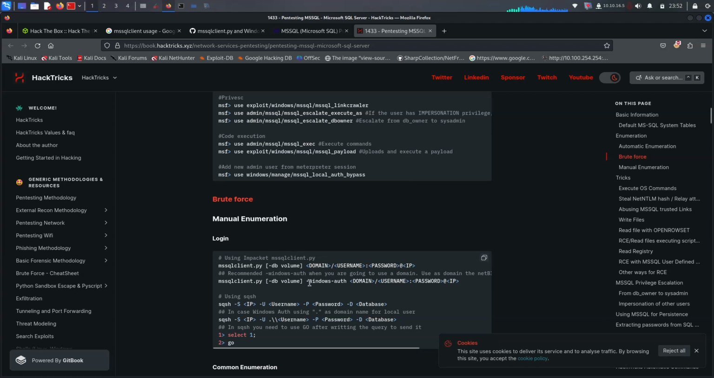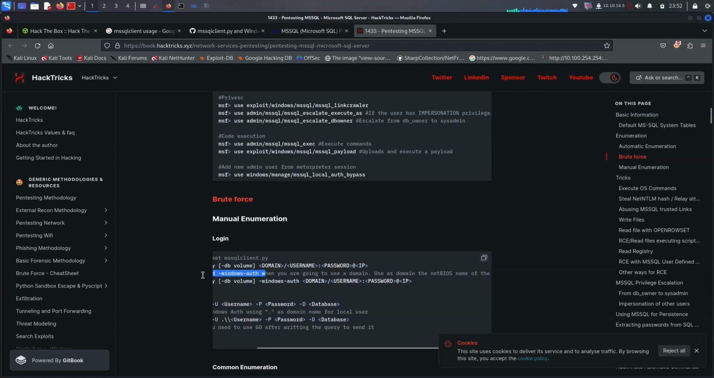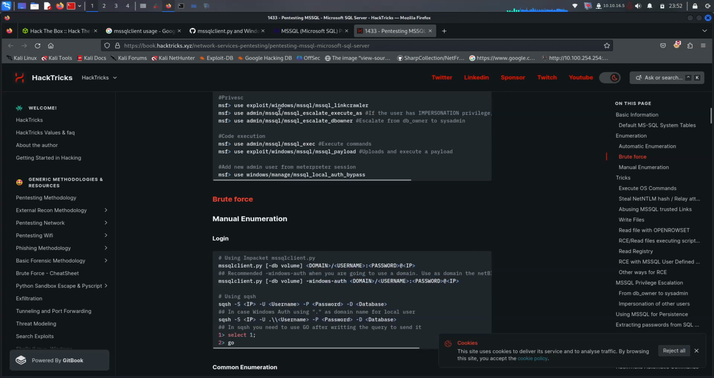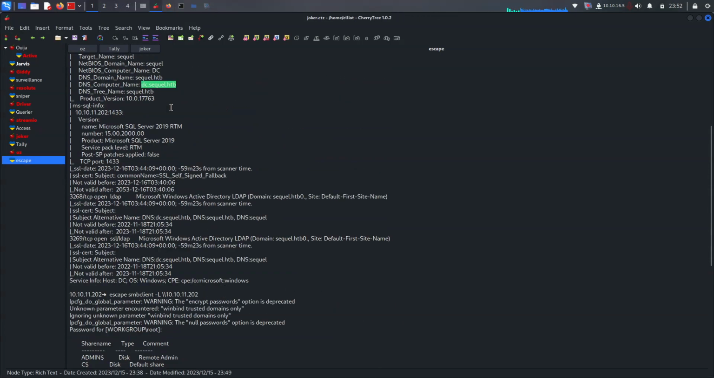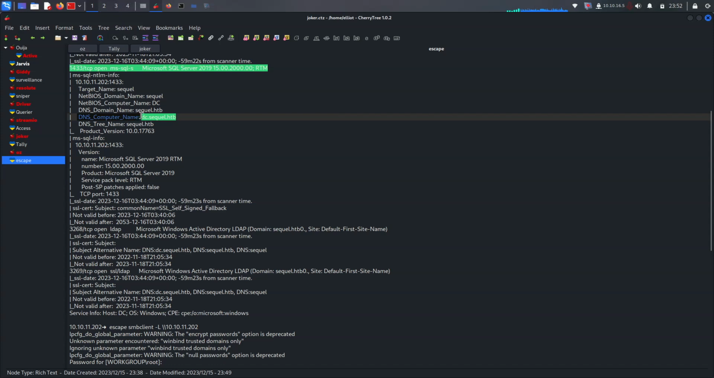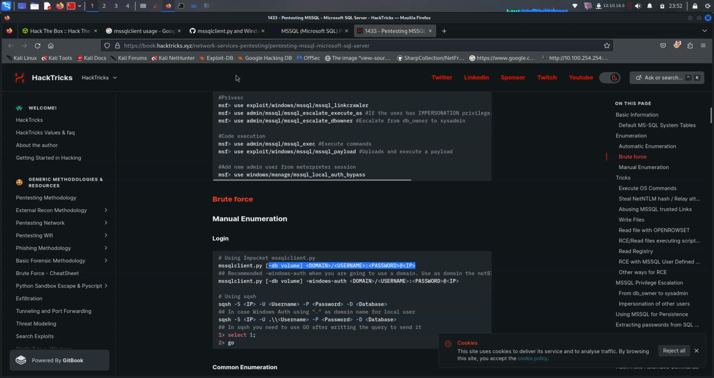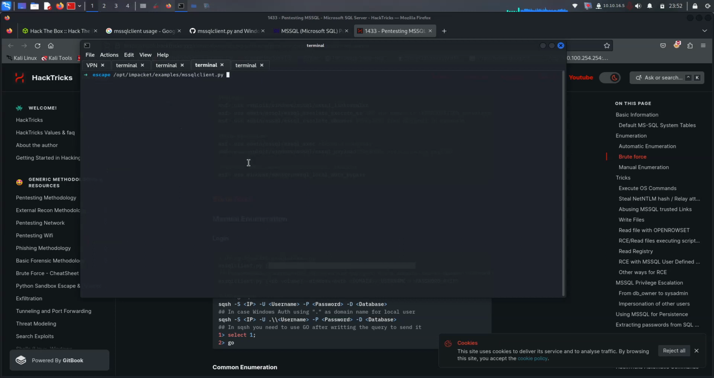Alright, so using Impacket, Windows authentication is recommended, where you are going to use the domain at NetBIOS. We don't have a domain here, we just have the DNS name. So let's try to use it. The important thing, guys, is that to access the DNS computer name, you have to look for the DC subdomain here. So let's use this. Cool. Okay, so we have to give the domain first.